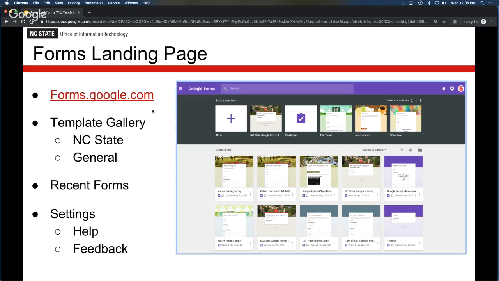So you don't have to start from scratch. It's really helpful and a nice time saver based on what your needs are. We also have some NC State branded templates that are available. So if you wanted to send something out that looks official for the university, you definitely have some options there, and I'll show you those in just a minute.